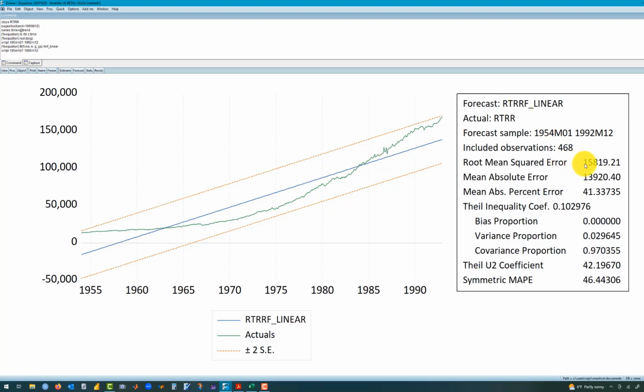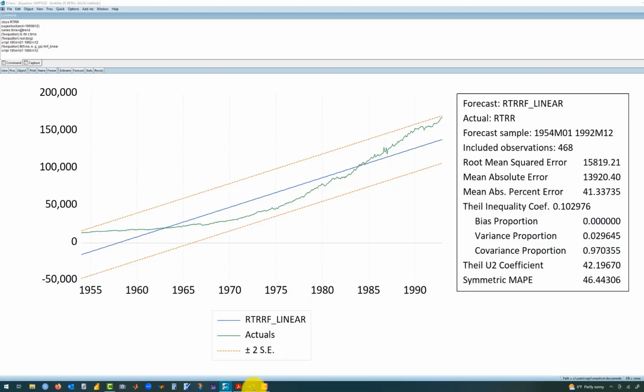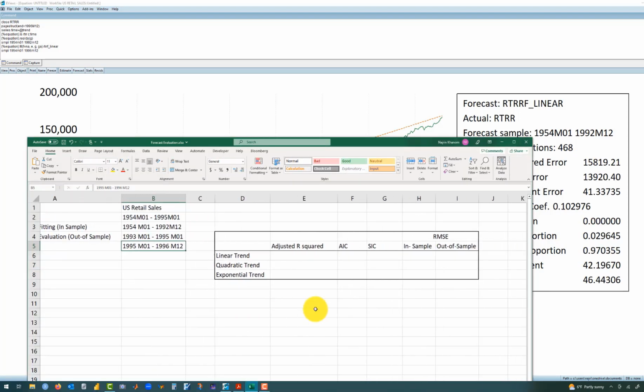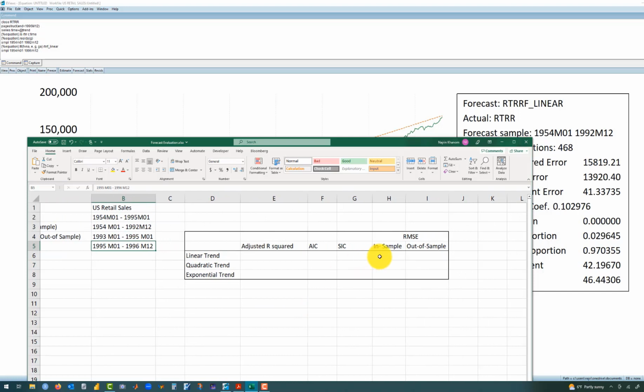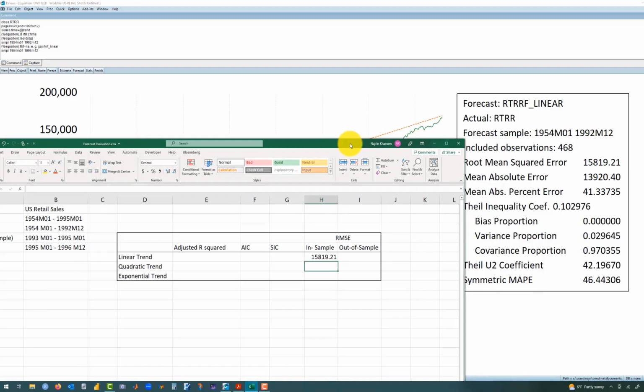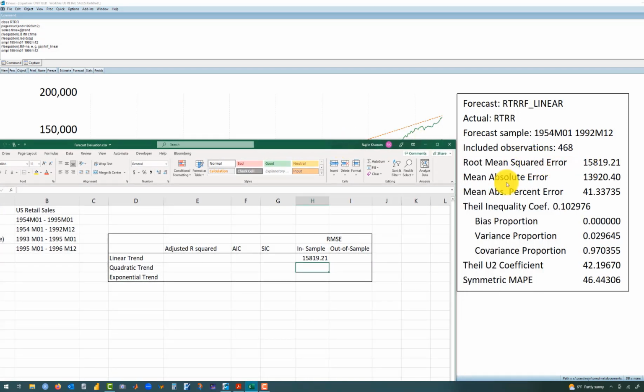The statistic that is important for us over here is the root mean squared error. We are going to take a note of this. So record the in-sample root mean squared error: 15819.21.